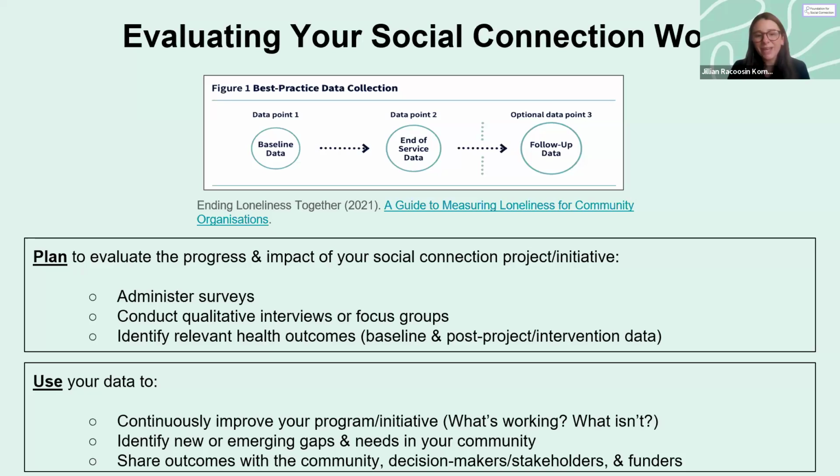And then the second is using your data. So once you've collected this pre and post or the baseline and then post or end of service data, you want to understand how you can take this information to continuously improve your programs, your initiatives. Ask yourself what's working, what isn't. Being able to identify new or emerging gaps and needs in your community. Thinking about, does this data point to a demographic change that you weren't aware of that's relevant to social connection work? So really be open and curious when exploring the data to identify new questions and areas for growth.